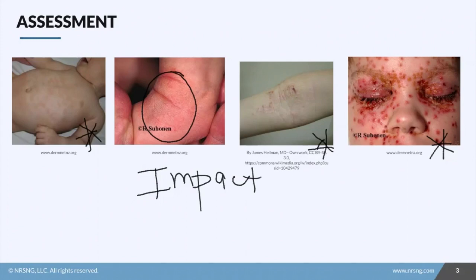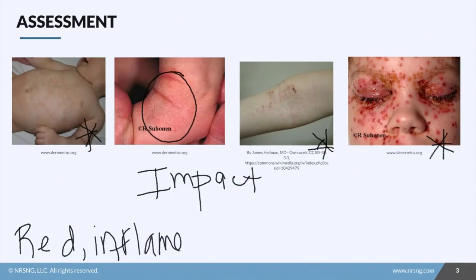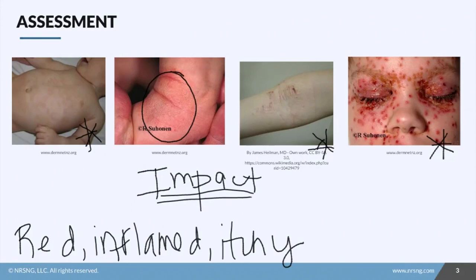What we're looking for is a red, inflamed, very itchy rash. And we're making sure that we're assessing for signs of infection and also paying attention to impact.